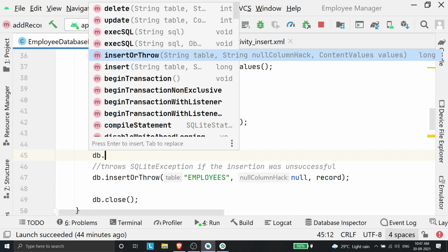Insert will return an integer value of how many records were inserted. If it is 0, that means no records were inserted. But I do not want that. What I want is, if a record is not inserted, an error to be thrown. So to throw an error, I am using the insert or throw function.